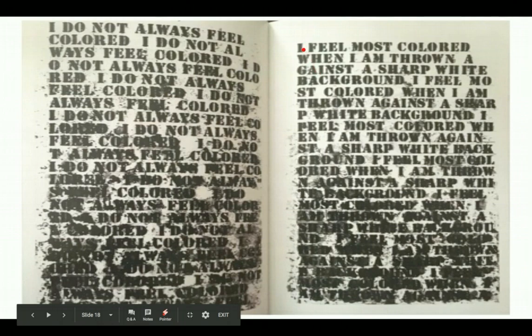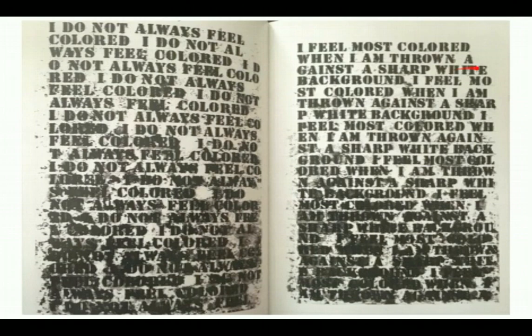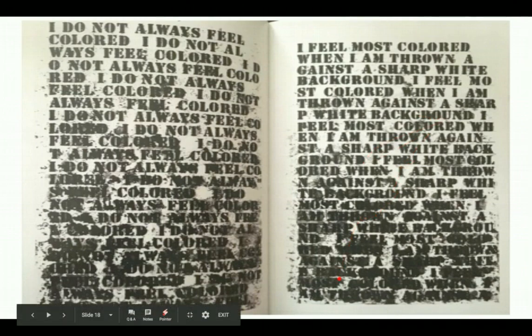And then here it says, "I feel most colored when I am thrown against a sharp white background." And then again, it blurs out until it's illegible.